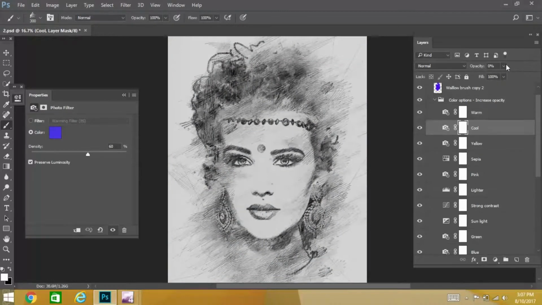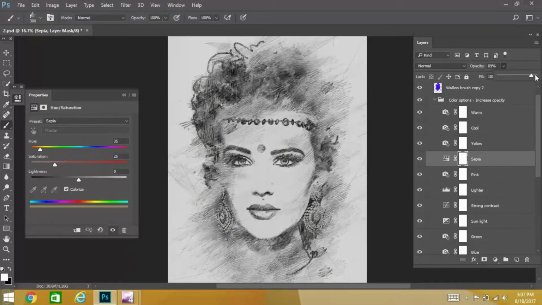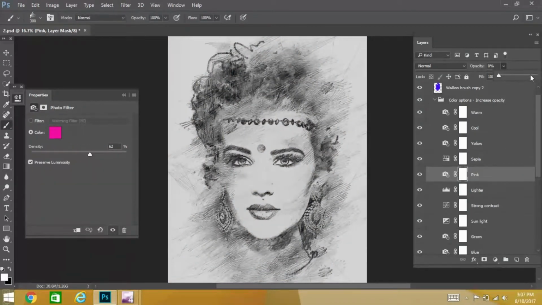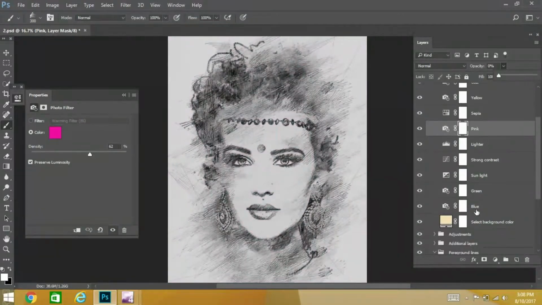You can give any color tone to this artwork. See, it's a cool color, around a blue color tone. Then there is yellow. Let's give a yellowish look to the artwork. Then there is sepia. We just need to increase opacity of each layer. Pink. Okay, fine. Similarly, you can check each layer.